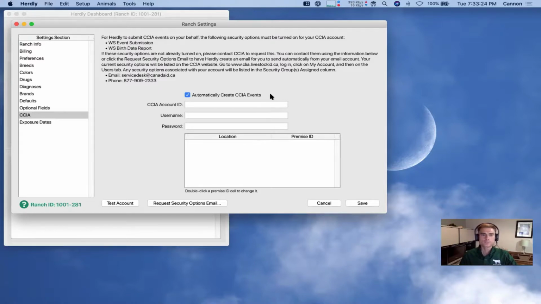And so what you would do is you enter in your account ID and your username and password here. I'm not going to give an example of this, so you'll have to imagine that by yourself. We haven't done locations yet, but after you enter your locations, each of them will show up here, and you can attach your premise ID to each one of those.